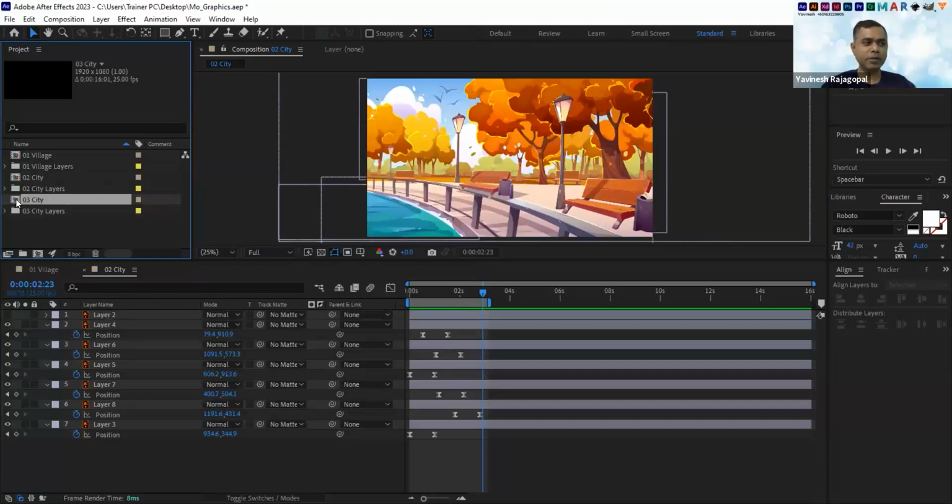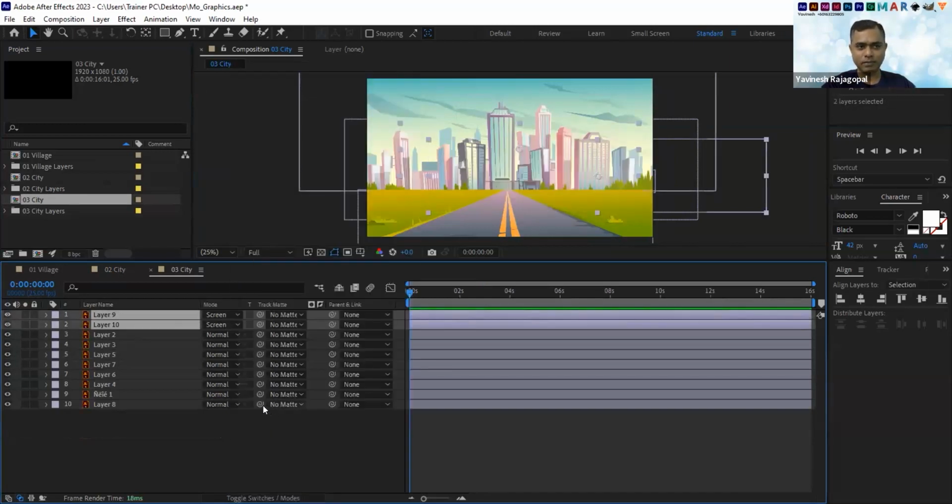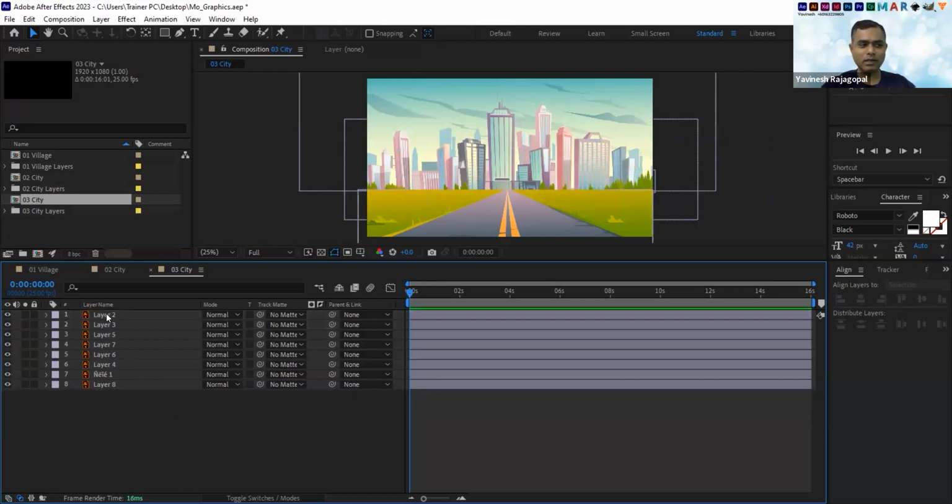Then you open your composition, the third one. Also same over here, we have this black color. For both layers, change the blending mode to screen. If you don't want, you can also delete them because the effect is not much, just a very light effect. To save time, I select layers 9 and 10 and press delete.